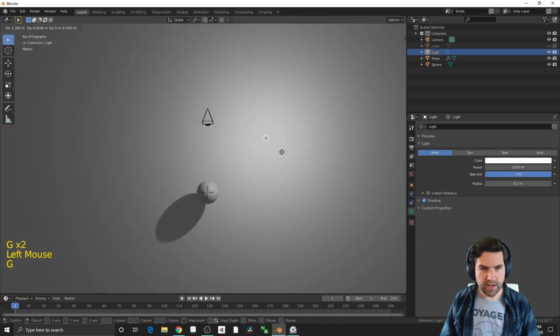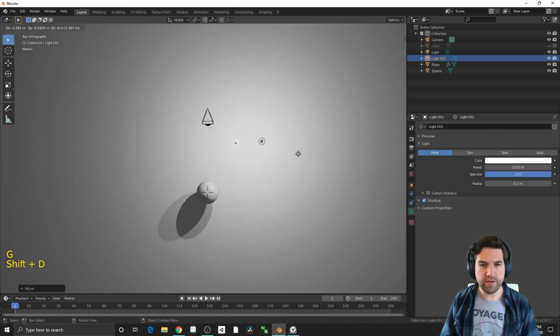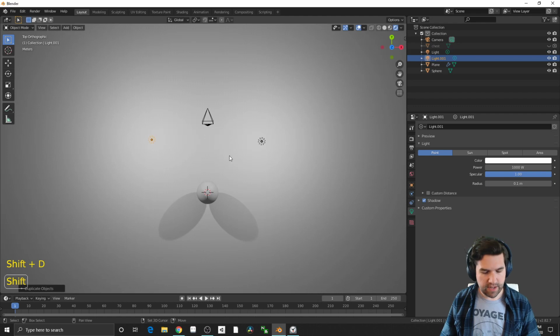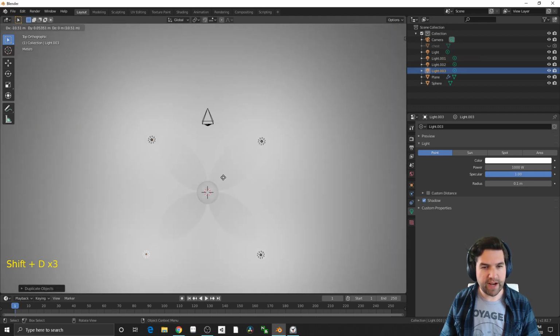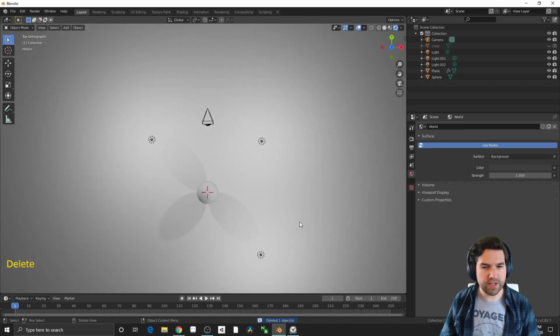But I want my key light, so I'm going to hit Shift D and make my fill light, and Shift D, and this will be my rim light, and Shift D, and this will be my backdrop light. Now, these are all in position, and actually let's delete this one for now.